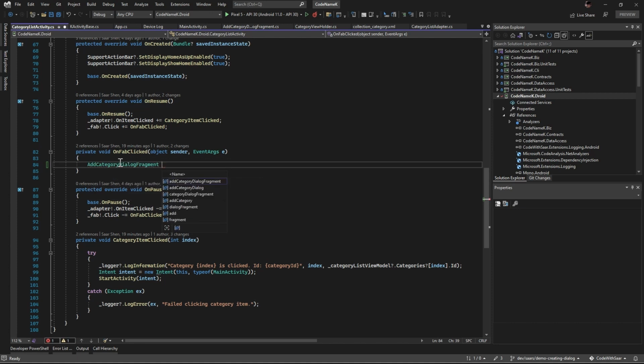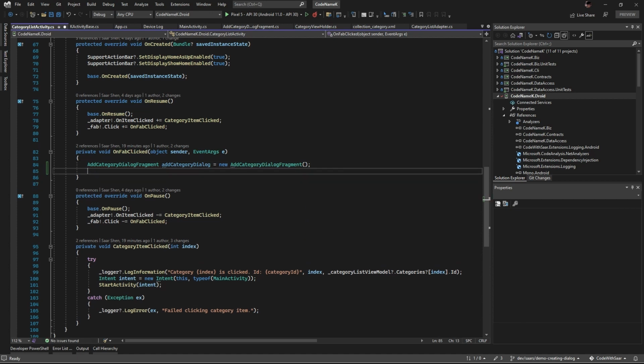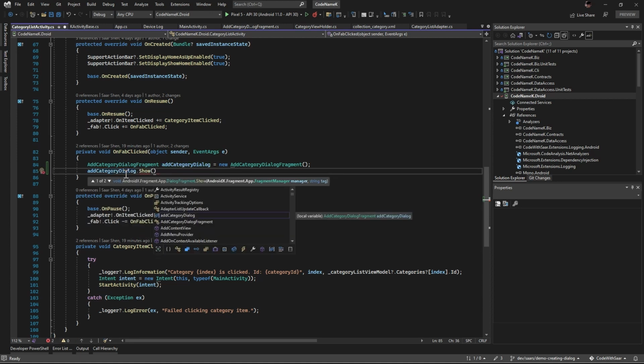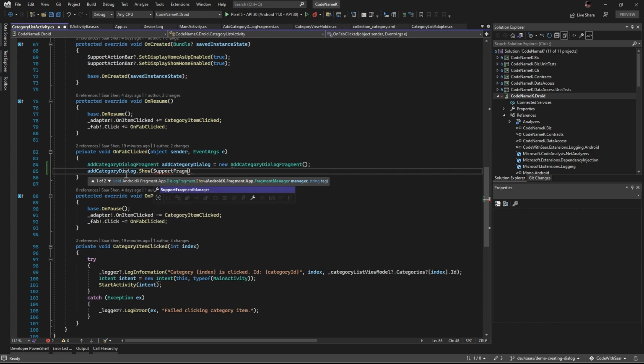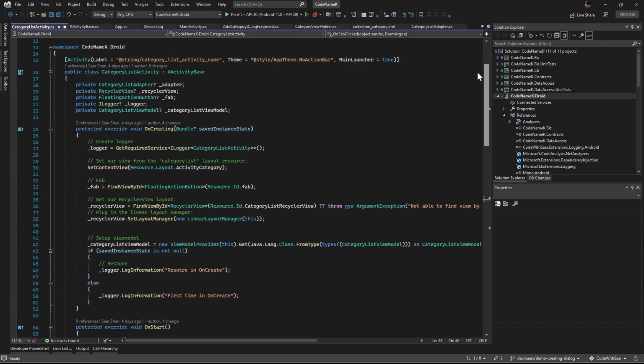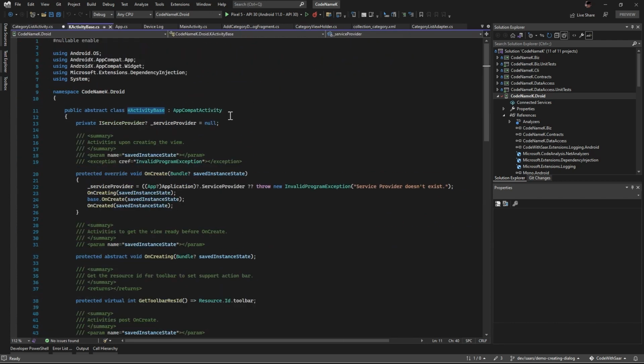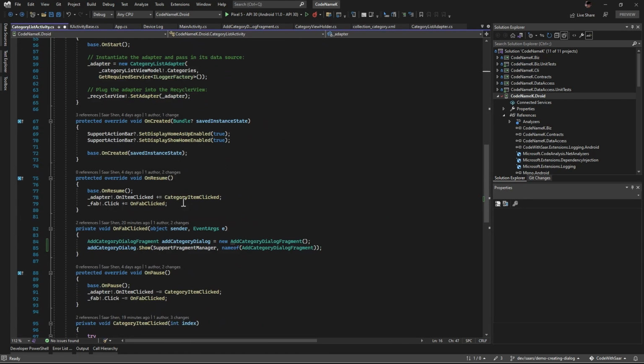Instead of calling the dialog builder directly, we're going to call the class we just created, AddCategoryDialogFragment. Here on the show method, we need to provide a FragmentManager, and we could get it from the property of supportFragmentManager directly from an activity. By the way, the current activity inherits KActivityBase, which inherits AppCompatActivity, and it is actually AppCompatActivity that is applying this supportFragmentManager.